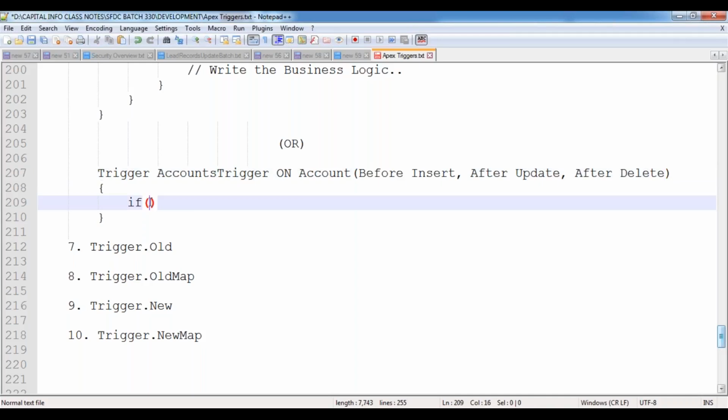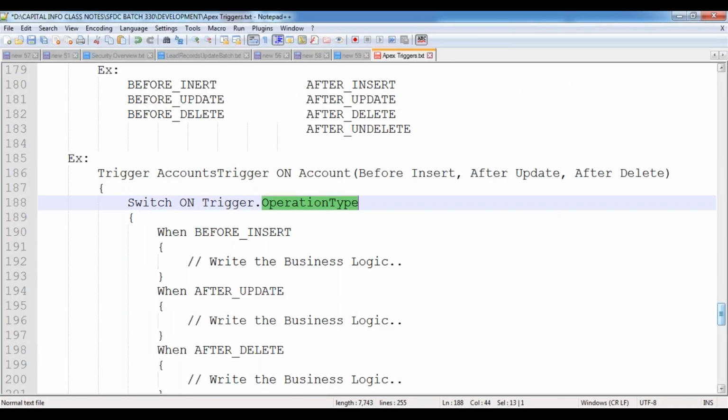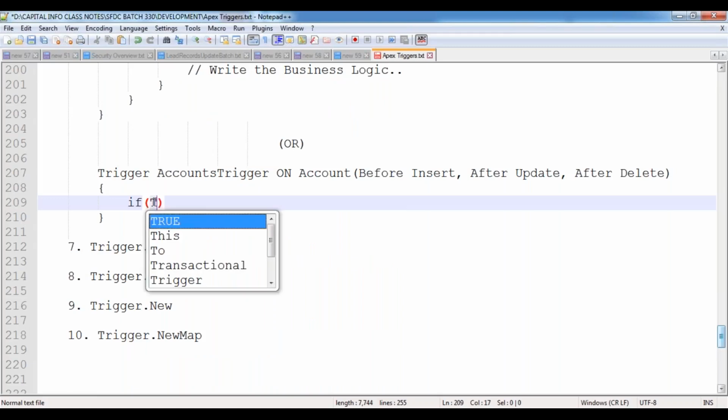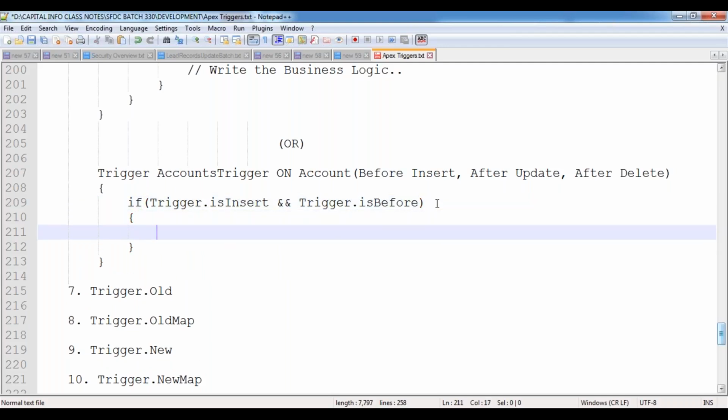I want to execute some piece of code on before insert. Then how do we know the trigger has been fired because of before insert or not? For that, I'm using the trigger context variable. I don't want to use the operation type. In this case, I would like to use Trigger.isInsert. That means the trigger has been fired because of an insert operation. Then, whether the trigger is about to perform the operation or not, that is Trigger.isBefore. If the trigger has been fired because of the before insert event, then we can write the business logic.